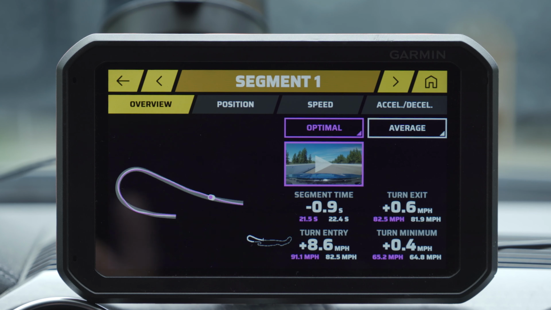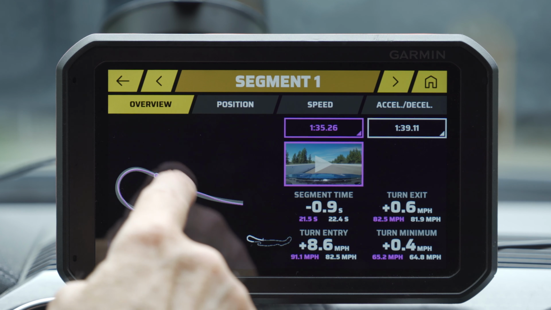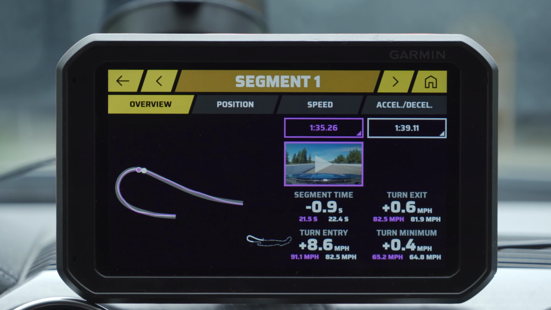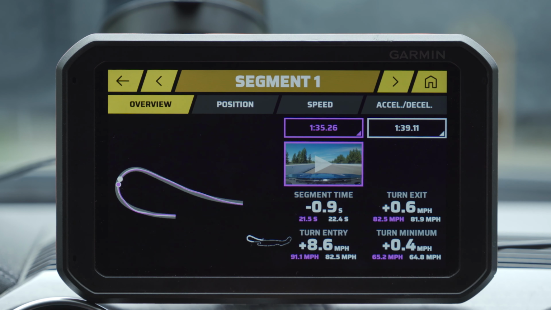And this is really, really fascinating stuff. So you can see that in segment 1, which is coming into this big long turn, a 180 or more than 180 degree corner, there's 9/10 of a second that we can gain here. On my best lap, my turn entry was 8.6 miles an hour faster. So big time. That's really helpful to know.